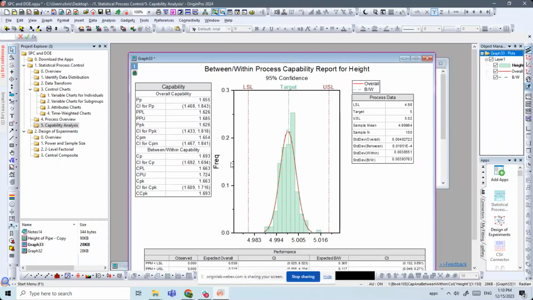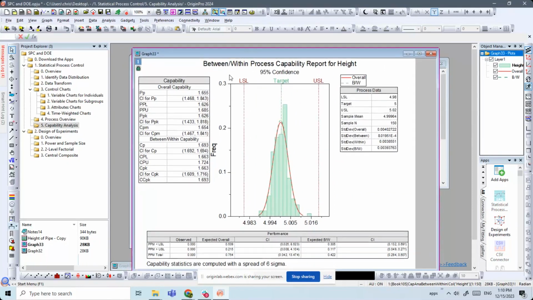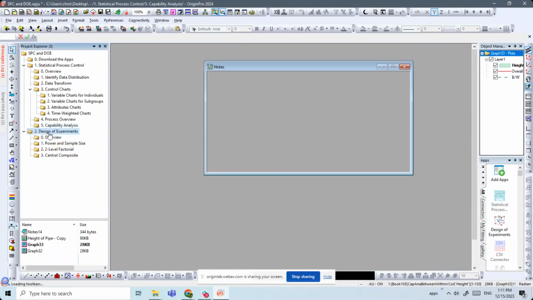So if we include the between group variation, we will see the CP value is much closer to the PP value. So more variation gets explained, and you can read other values from the table. Okay, so this is for the SPC app. I will talk a little about the design of experiment in the rest of the time.